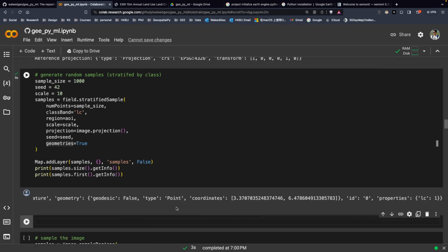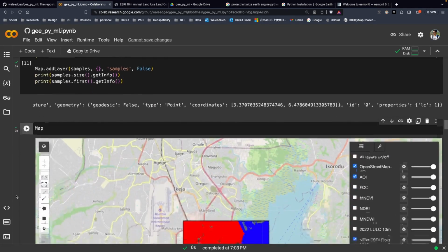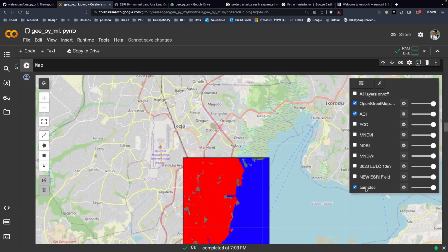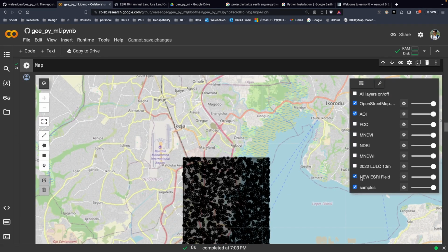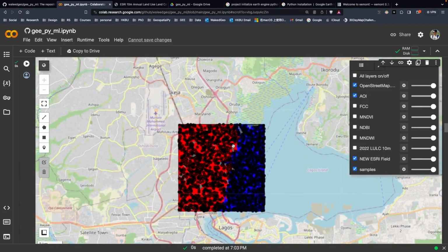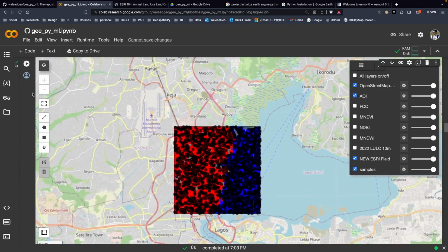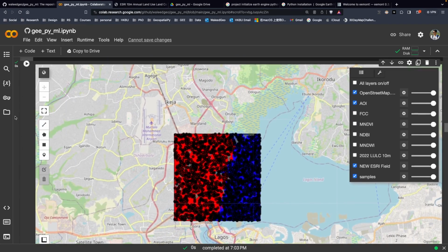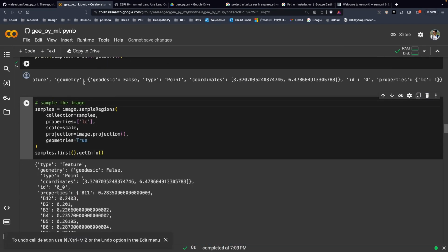We can also type map and see the samples, because we have added them into our map instance. And here you can see that we have these black circle samples created in our study area.